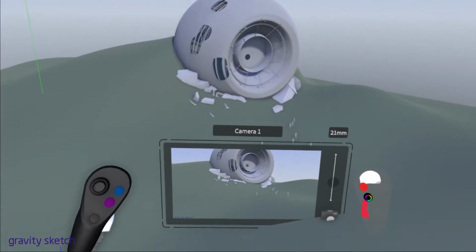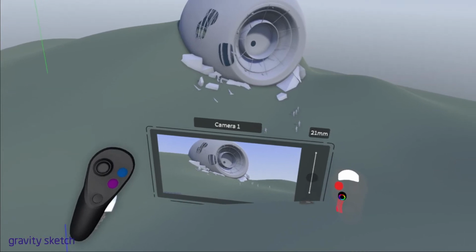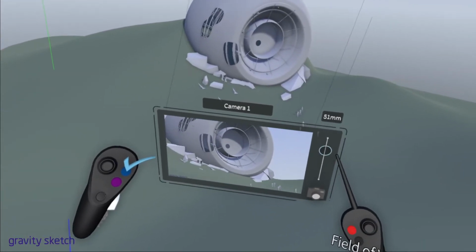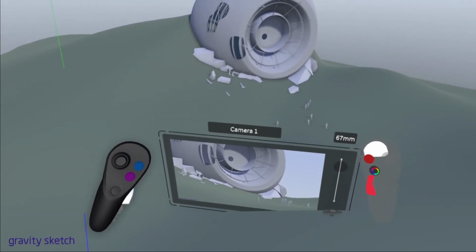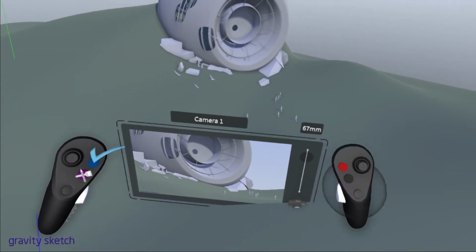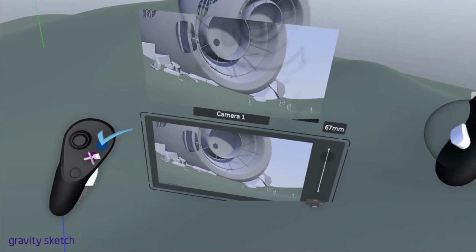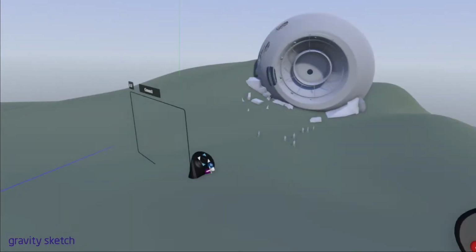So we can get a real cinematic composition here, adjust our viewing, adjust our field of view, things like that, and really get down to something interesting. So we can get it down here. We can even take a screenshot, so we can click that and it'll take a screenshot. But essentially we're done, and that view is saved.